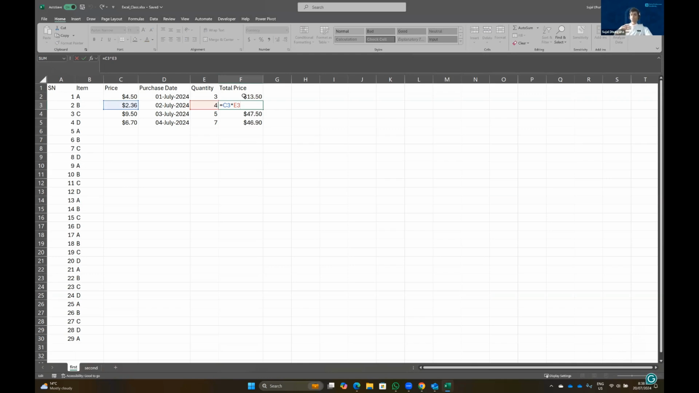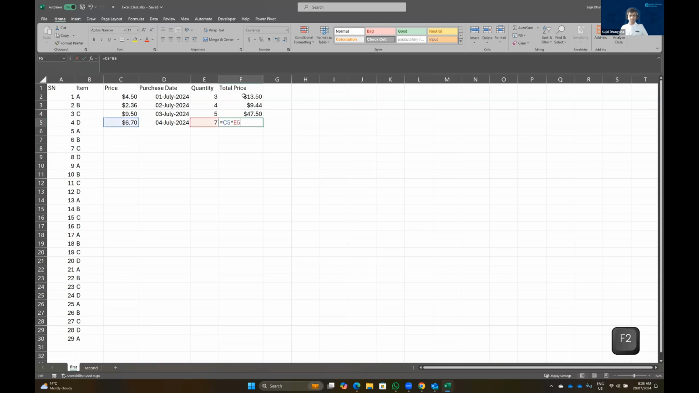Because it will always need to multiply the price by the quantity of the exact same item, right? And if we continue going down, that's exactly what is happening, and that's what I'm expecting. So that's how we use formulas to reference the value from different cells. And we can do some operations on it like multiplication, addition, or whatever it is.